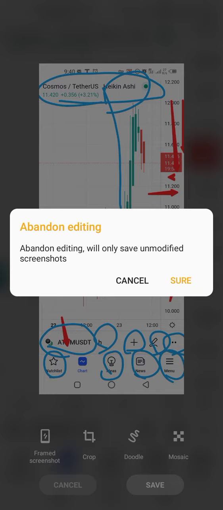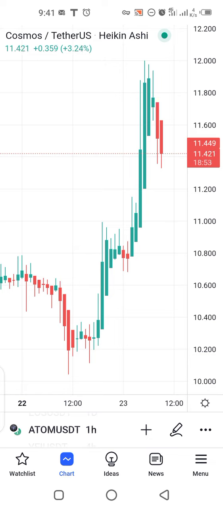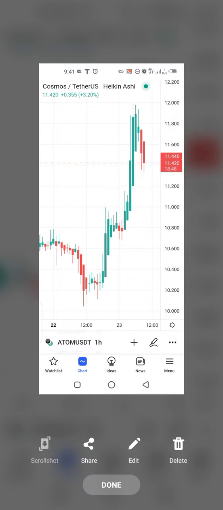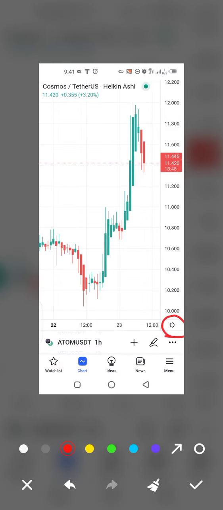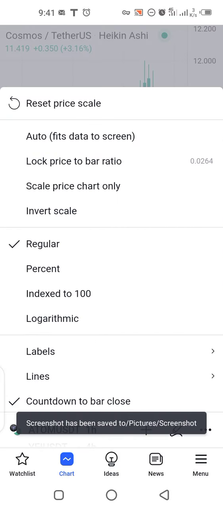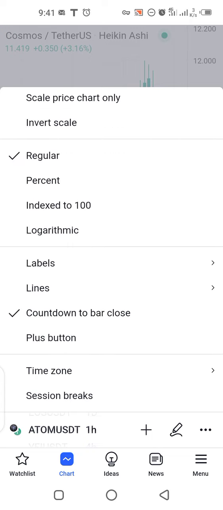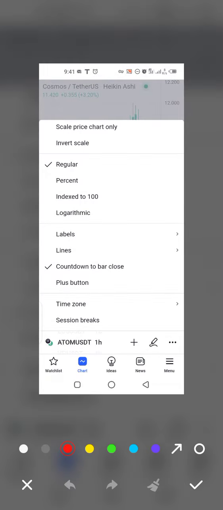So I will clear this up and let's get into it. The first step is to put our settings into our time frame. Once you come down here, you see that thing like a clock or a wheel. You pick it up and choose your own time frame. When you tap on it here, make sure regular is ticked and countdown to bar close. Those are the only things ticked. I hope you can see very clearly. This is ticked and this is ticked. Only these two. The rest, leave them.